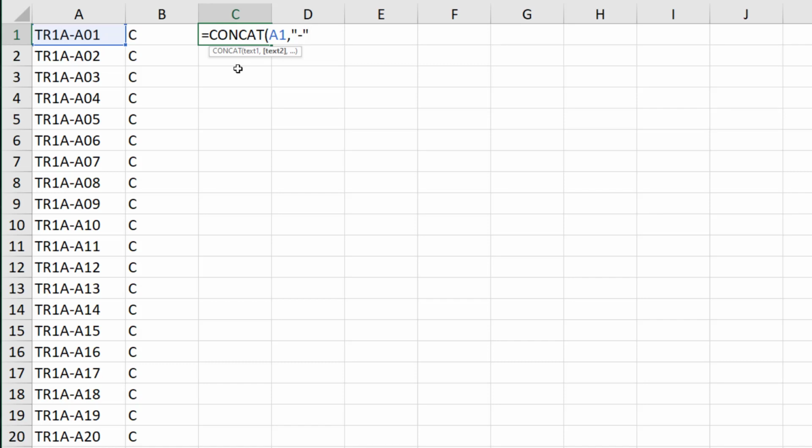I tap a comma as my separator, and now I will add in the data in cell B1, so I do not need the double quotation mark. And that's all I'm joining together. I'm not joining anything else. So I'm going to do a close parenthesis, and then I will hit enter on my keyboard. And here is my result. This is exactly what I want.